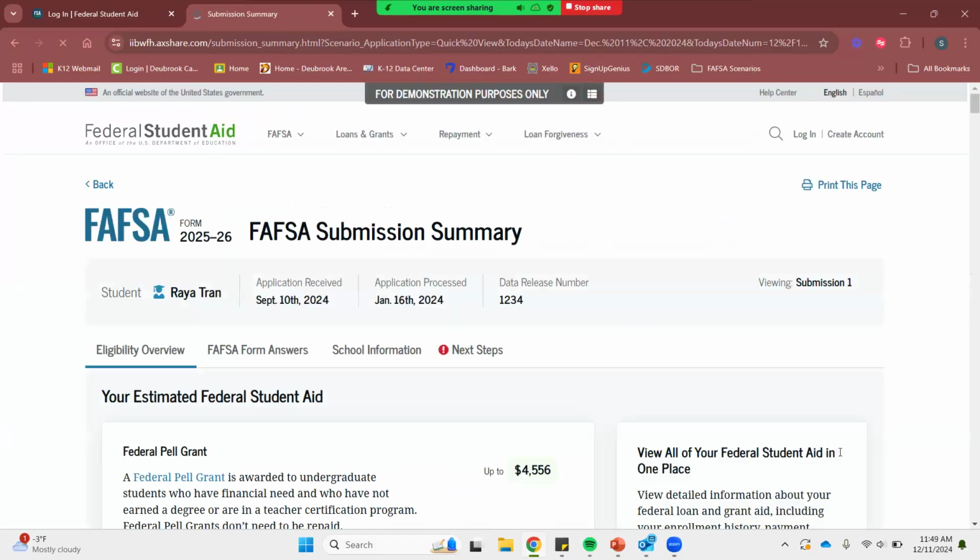So once you open up your submission summary from your email, you will get this page. You will receive your FAFSA submission summary for your processed FAFSA and any subsequent corrections that you submit. The FAFSA submission summary is broken into 4 tabs, as you can see here in the middle: eligibility overview, FAFSA form answers, school information, and next steps. At the top, the student can see when their form was received and when it was processed. You also have the option to print your FAFSA submission summary to keep for your record.